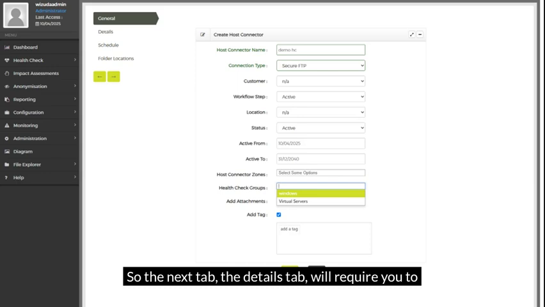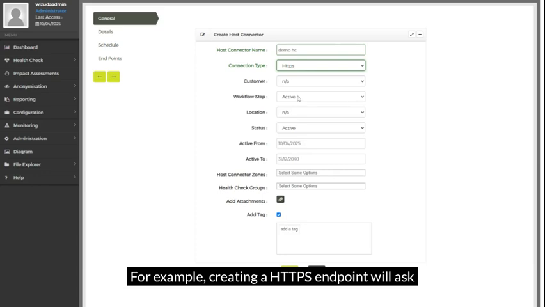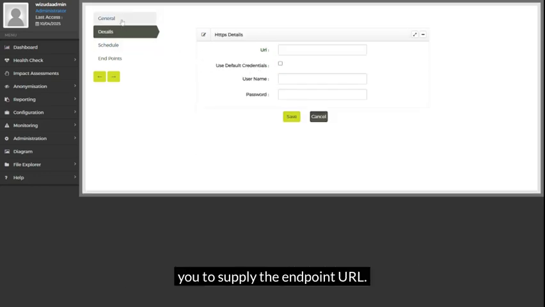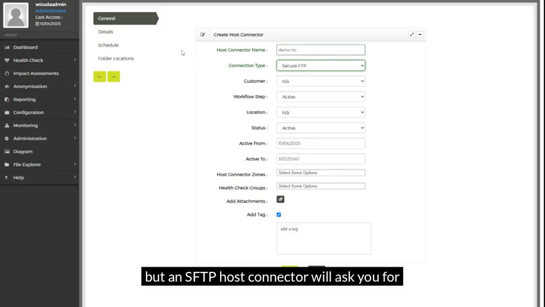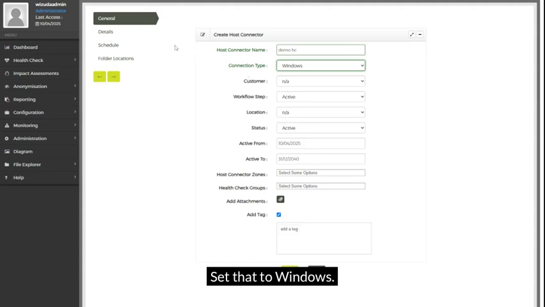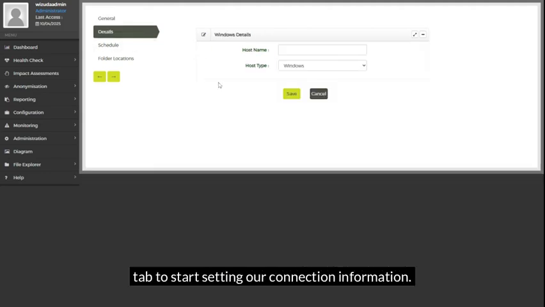So the next tab, the Details tab, will require you to set different values based on the type of host connector you are setting up. For example, creating a HTTPS endpoint will ask you to supply the endpoint URL, but an SFTP host connector will ask you for information such as port number, password, or key, depending on how you want to set it up. For now, we're going to set up a Windows host connector, which shows a basic setup for a server in your network. Set that to Windows, and we'll click the Details tab to start setting our connection information.